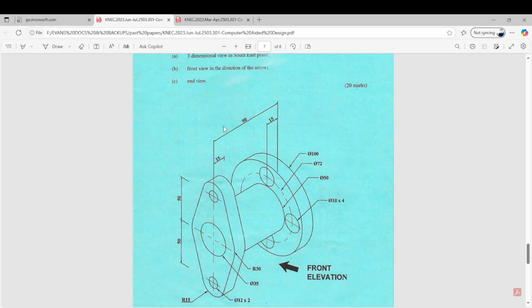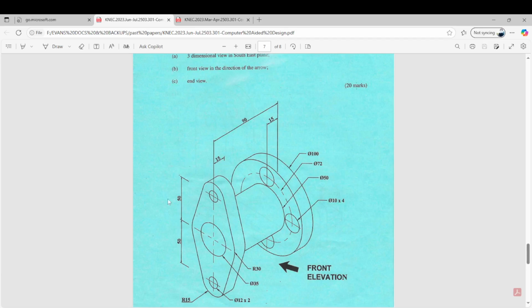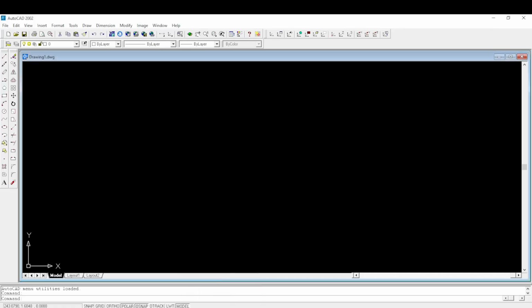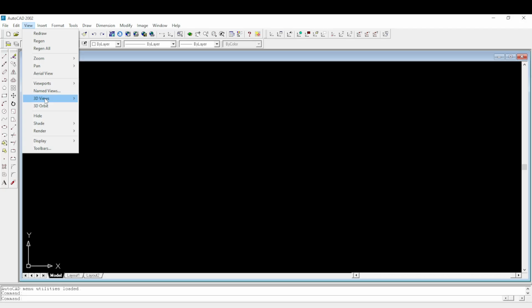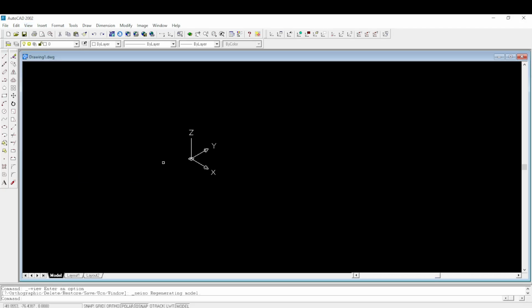So in short, we need to draw this drawing the way it is, using the southeast plane. So go to AutoCAD 2002, whereby its default setting is in this manner. So we need to go first to the views, then we change that 3D views into southeast isometric.